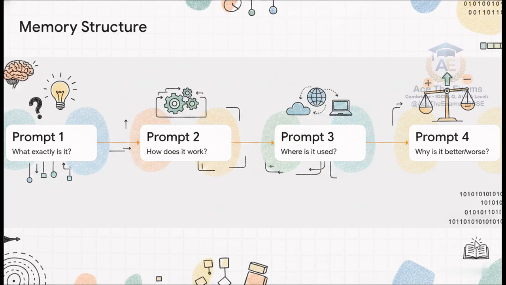1. What exactly is it? 2. How does it work? 3. Where is it used? And 4. Why is it better or worse than the alternative? If you can cover up your notes and answer those 4 questions out loud, boom, that topic is officially ready for the exam. If you can't, you need to rebuild it from a worked example.